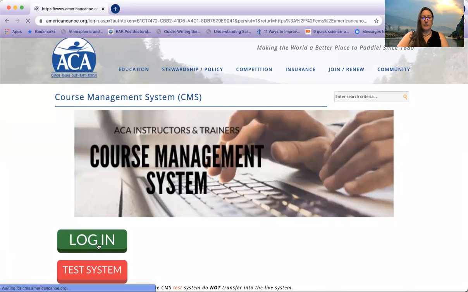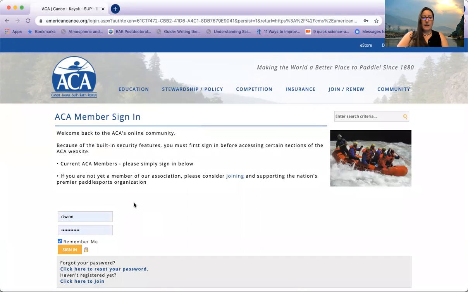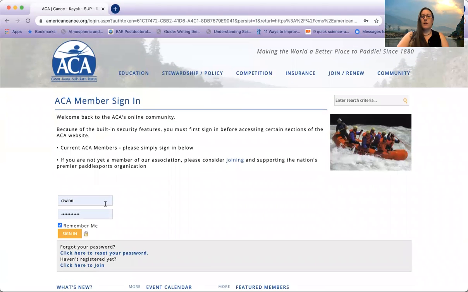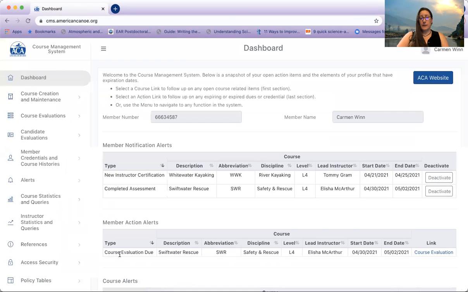You can click login, and it'll say ACA member sign in. From here, log in with your ACA login, just your normal username and password. You can also reset your password if you need to from there, and it'll bring you to this dashboard. And this dashboard will have your ACA number here and your member name. There will be notification alerts right here as far as these are courses that you've taken and things like that.